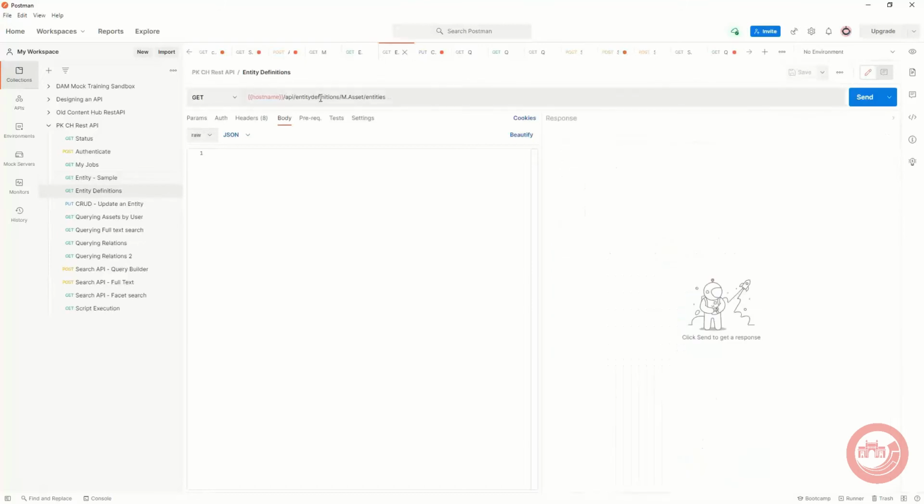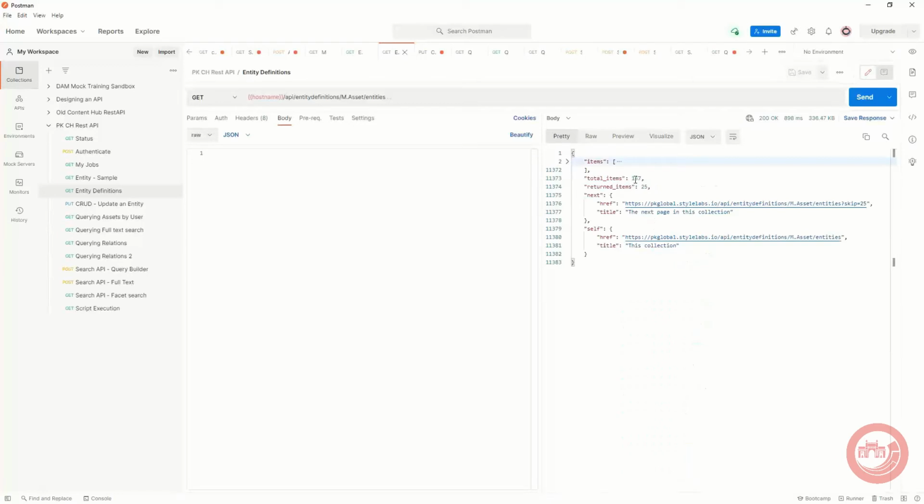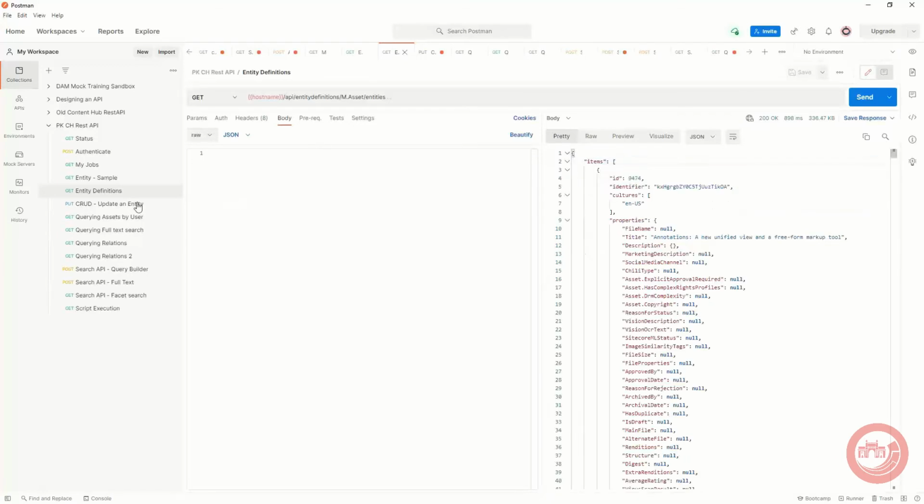There is one more endpoint, like entity definitions, right? Let's say you want to see all entities that exist in the Content Hub. You can access all entities by using this type of endpoint. And if you see how many, there are 157 items in total.